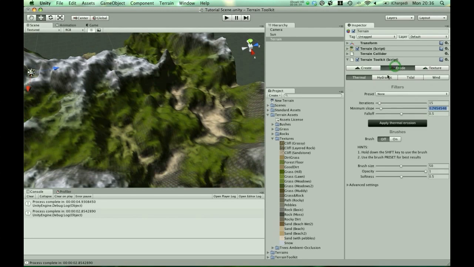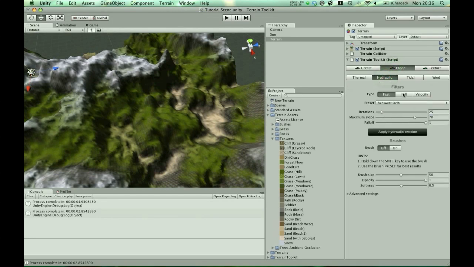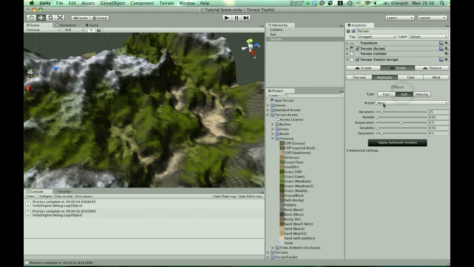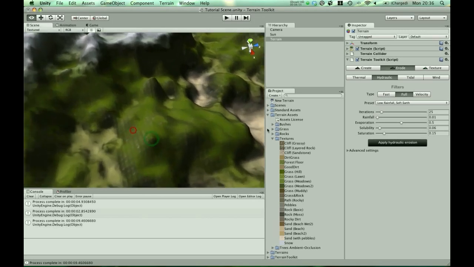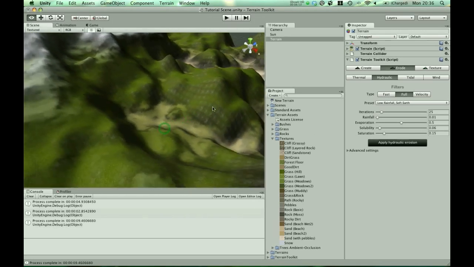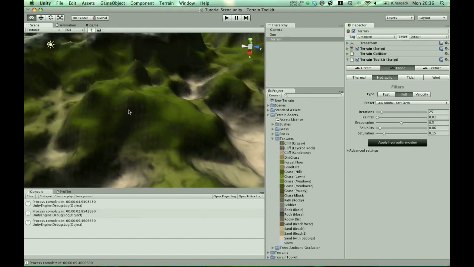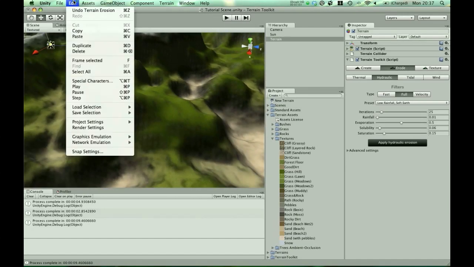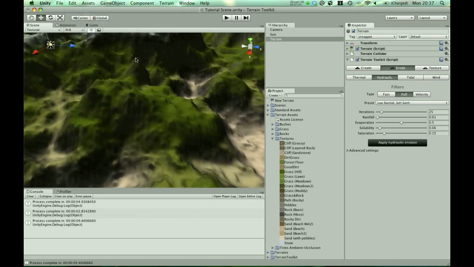I'm going to go into the Erosion tab, into Hydraulic Erosion. I'm going to use full hydraulic erosion this time, and I'm going to use a preset, Low Rainfall Soft Earth. I'm just going to run that. Now that's actually smoothed out my terrain object a bit more than I really want. It's starting to look a little bit too soft. I can go to Edit and Undo Terrain Erosion.